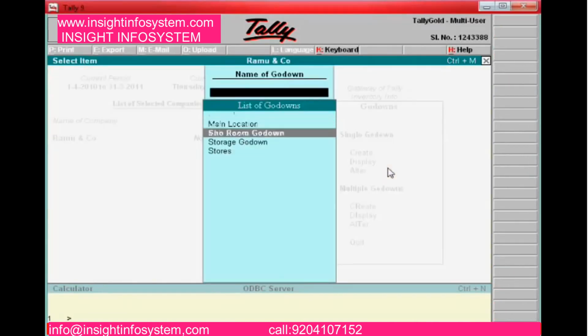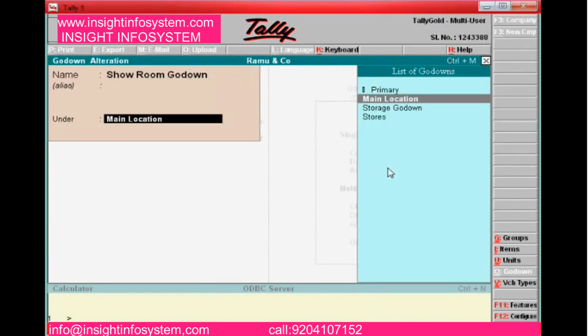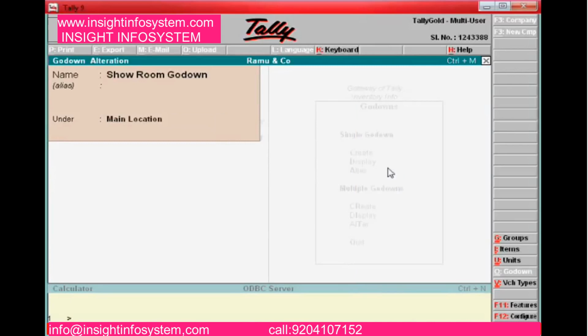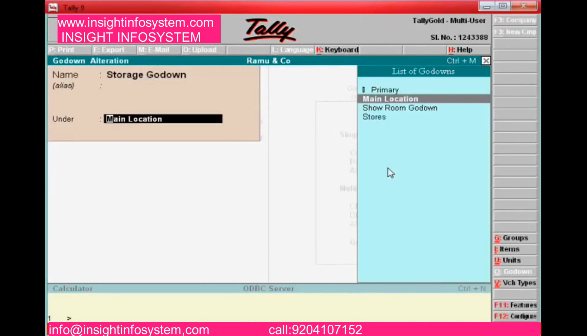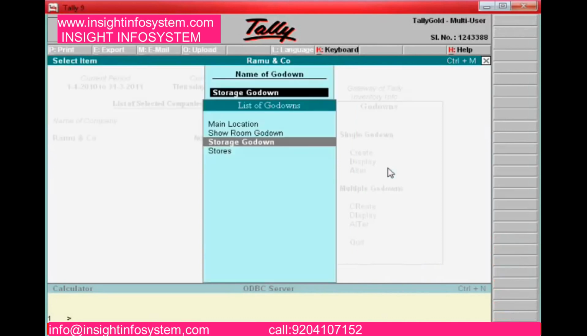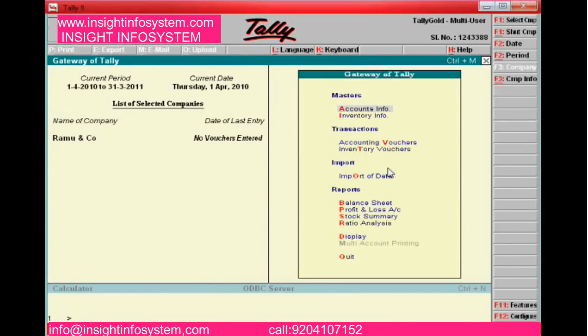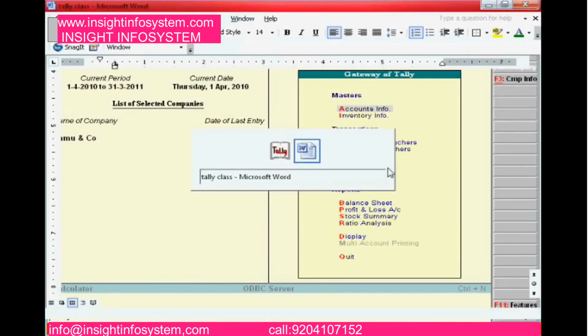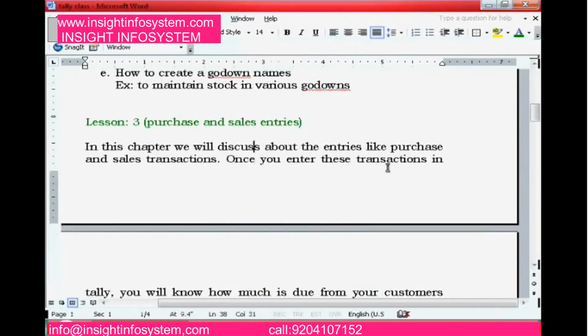I have created three, that is showroom godown, main location, storage godown. Like that. Now this first chapter is over. We'll go to the next chapter, purchase and sales.